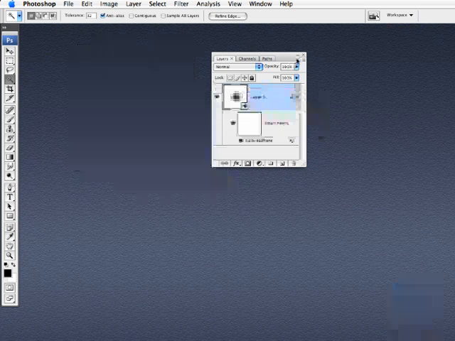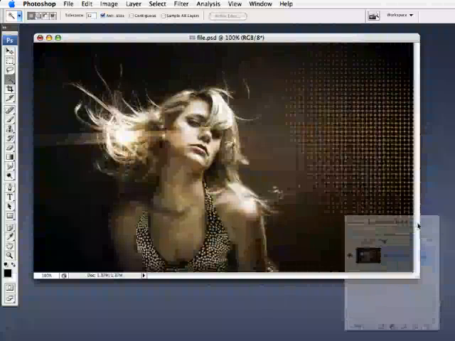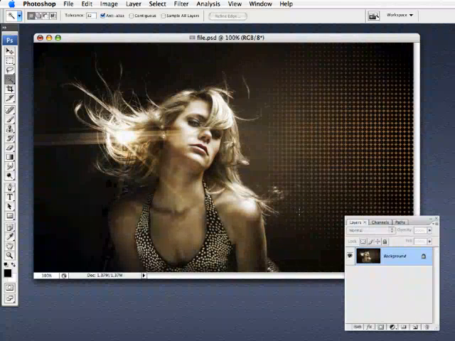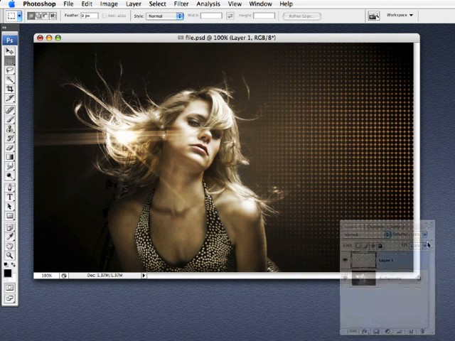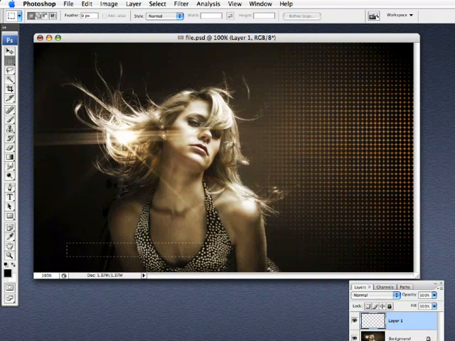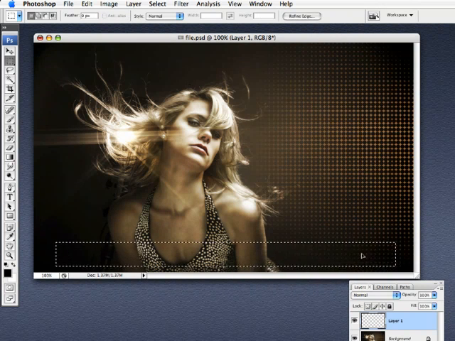So I'm going to minimize this file. We don't need it for now. Let's bring back up our little party girl image here, and let's apply our really cool dazzling brush. Let's create a new layer, and we're going to get the rectangular marquee tool and draw a small rectangular shape right along the bottom here. Not all the way, not the full length across, just a partial part of the way.